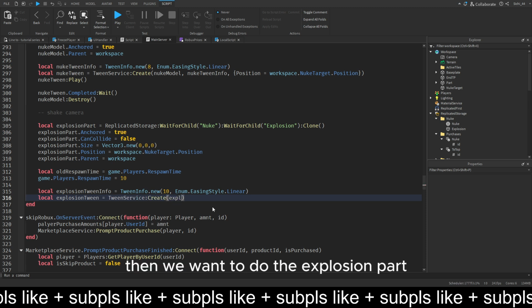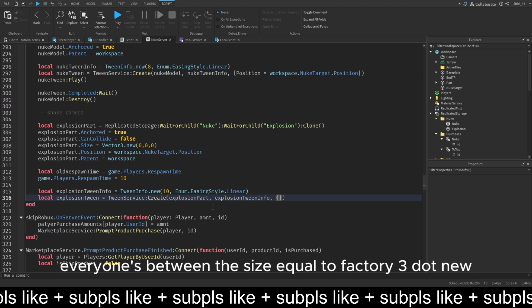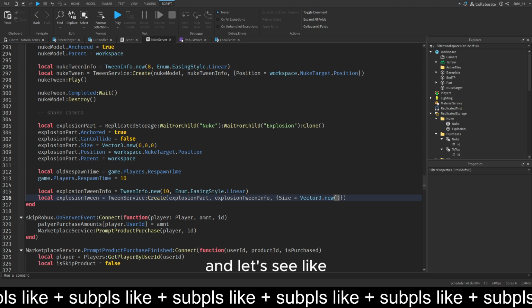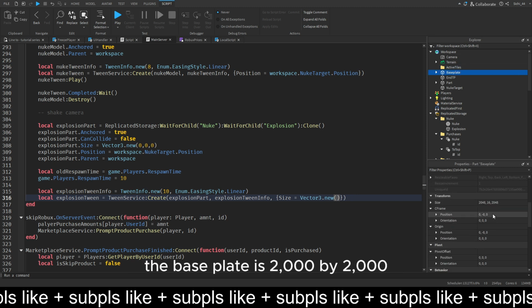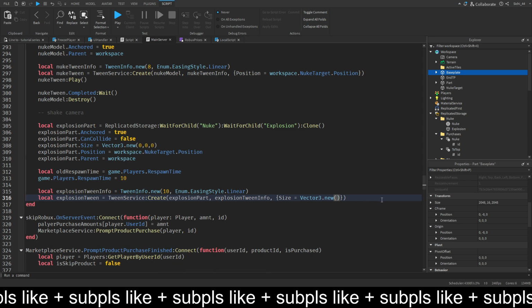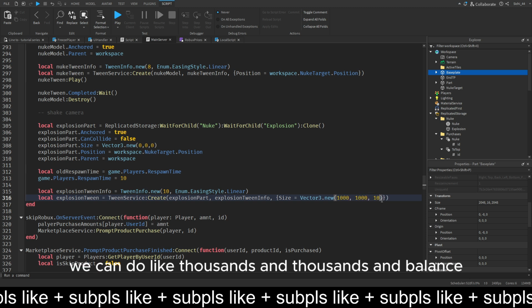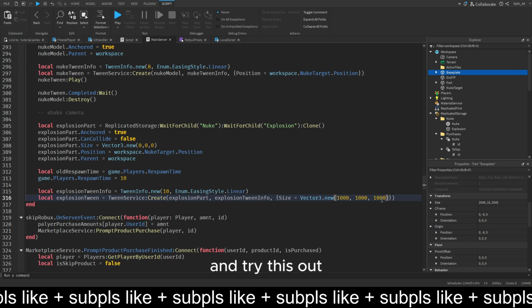Then we want to do the explosion part, and we want to do explosion tween info, and we want to tween the size equal to Vector3.new. And let's see, we can do just workspace. Oh, let's see how big is the base plate. The base plate is 2000 by 2000. We can do like 500. We can try it out. We can do like 1000, 1000, and 1000. We can try this out.